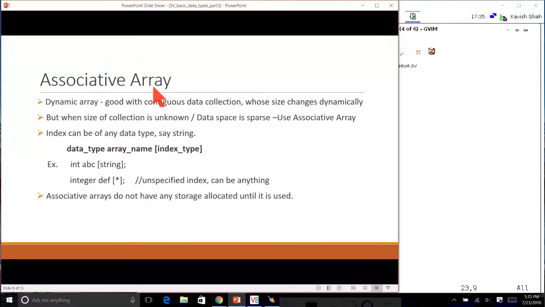Next is associative array. The dynamic array that we saw is good with contiguous data collection when size changes dynamically. But when the size of the collection is unknown, or say data space is sparse, I'll prefer using associative array. What do I mean by saying data space is sparse? Let's say I want one location of array, say 1, another location say 1000, and third location say 1 million. Now, if I'm using a dynamic array for just 3 locations, what will be the size of the dynamic array? It will be 1 million. So I'm having a size of 1 million for utilizing just 3 members.